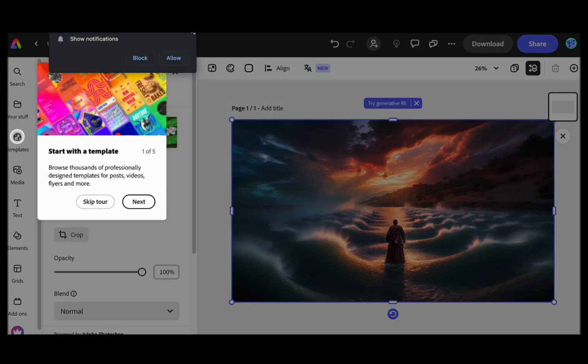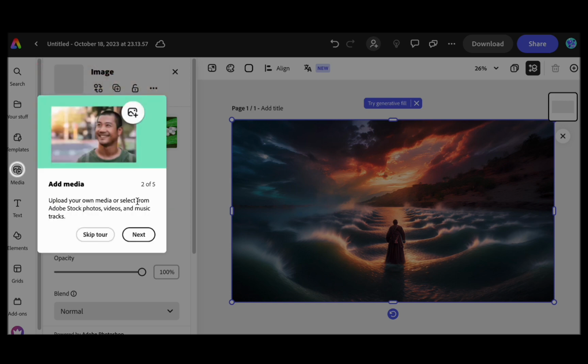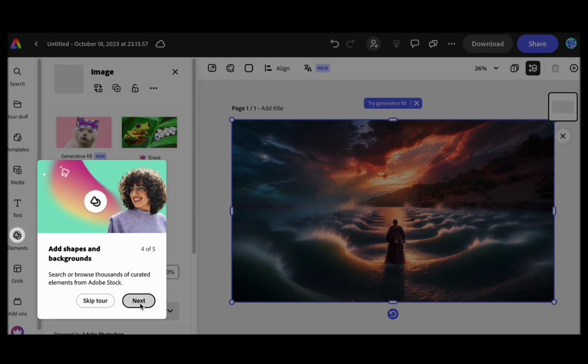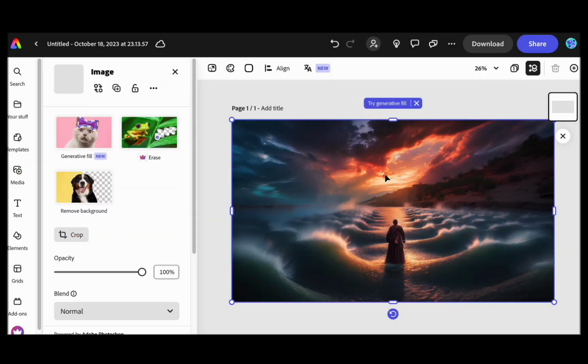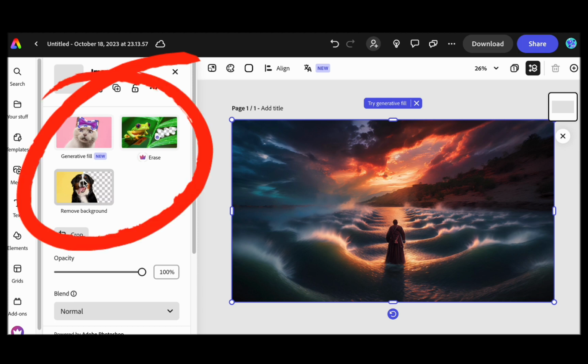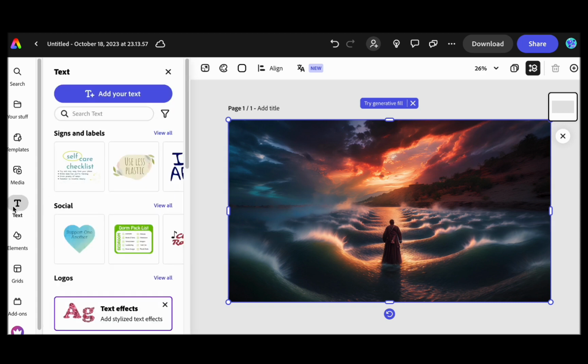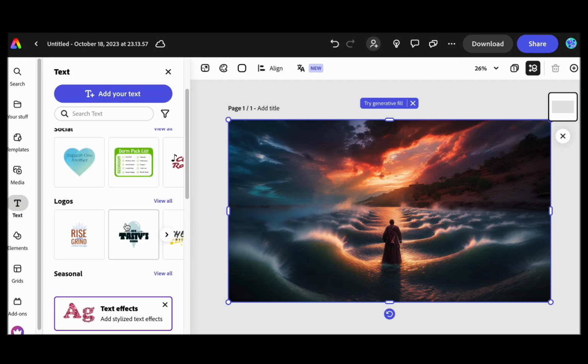Within this space, you have the option to start with a template or add various elements like media, text, shapes, and backgrounds. It is worth noting that even without clicking on the Remove Background and other options, they are readily available here in the editing space for your image. Since we are working with text, click on the Text option. You will find a selection of text templates to choose from. However, if you don't find a template that suits your needs, you can always add your text directly.